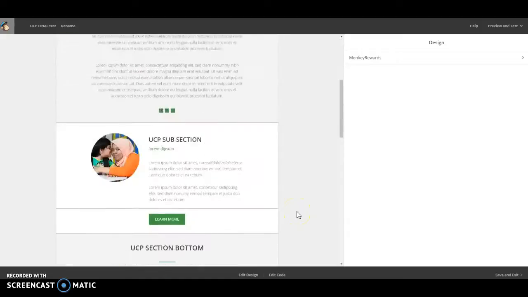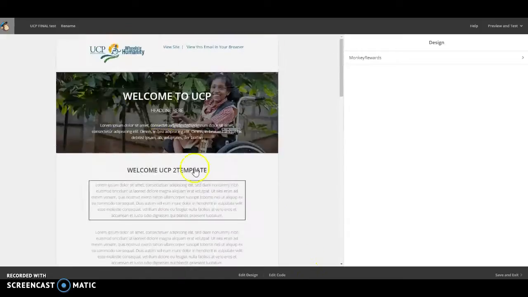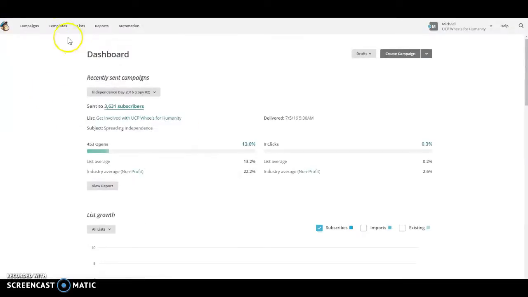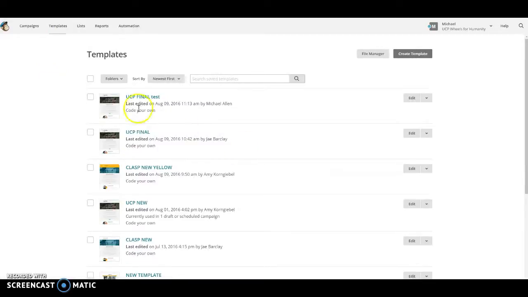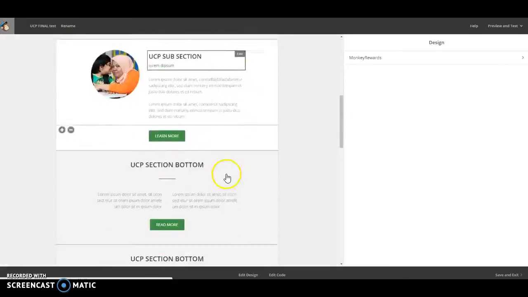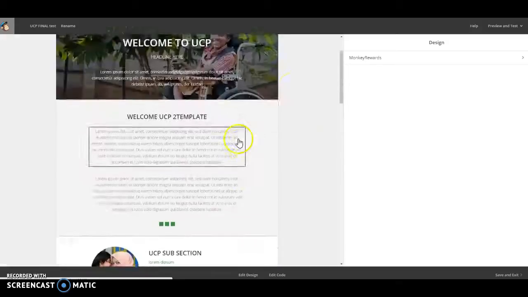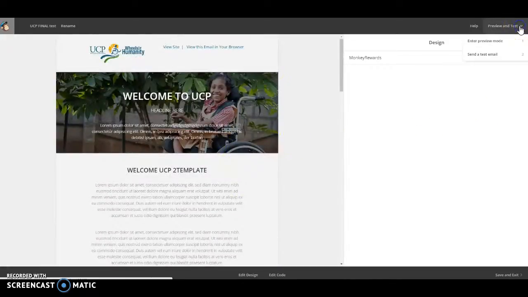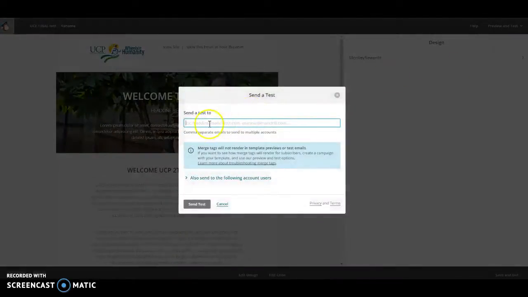So once you've done that, it's already saved for you. So if I go into here again, back into the templates, you'll see the test, and those changes will be made with the two sections and whatnot. And then preview and test, send a test email, send a test to whoever you like, and then hit send test, just to test a few things.